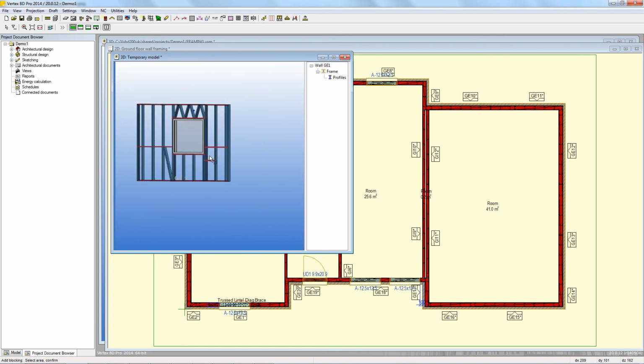This concludes the second part of our wallframing video series. Please see the video on panel drawings to finish the wallframing.